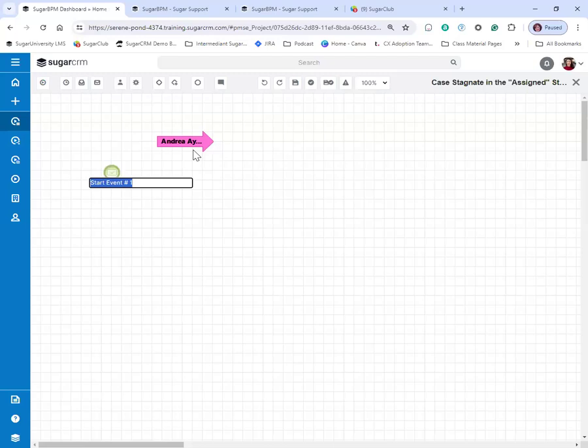Automatically, it always highlights the name. So it's ready for you to put your fingers on the keyboard and start typing. So this is going to be new or updated case with the status of assigned. Okay, and you can abbreviate as much as you want, as long as it makes sense.